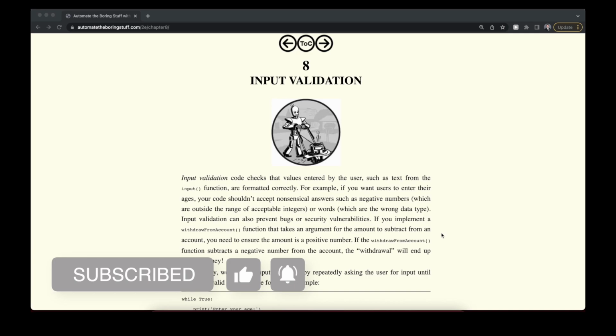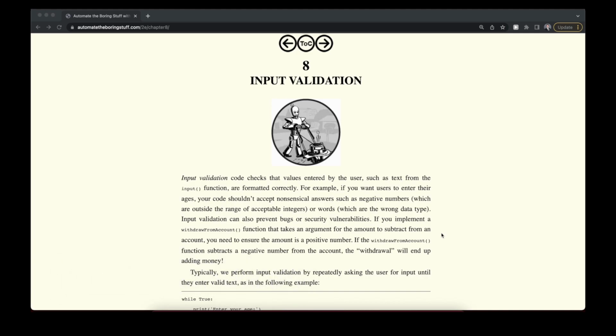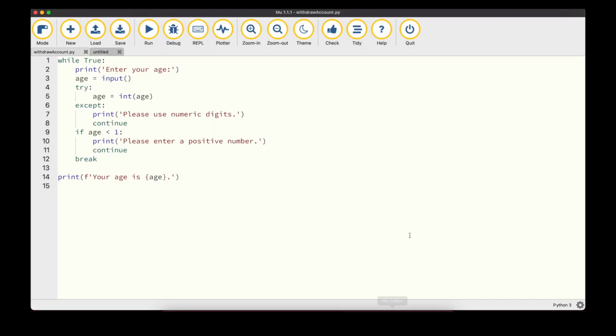So let's jump right in. Input validation is always used to check if certain values that have been entered by a user, such as text for example from the input function, are formatted correctly. So for example, if we want to check if a user provides some numbers as input, we want to check that the user didn't type, for example, some text or some other input that is not a number. And to accomplish something like that, we can write a short function that validates our input. Let's head over to our code editor and have a look.